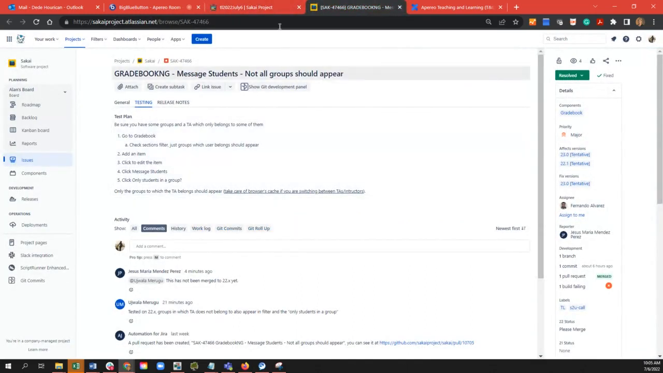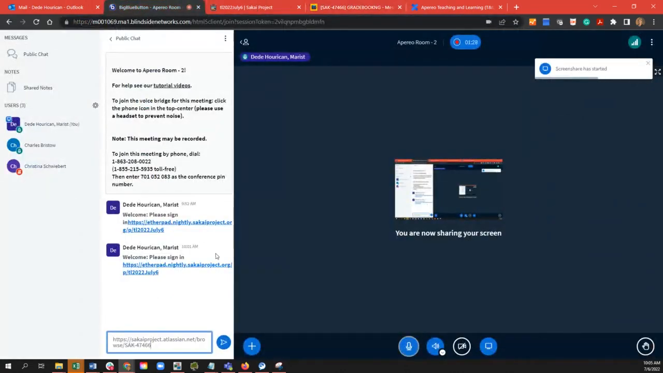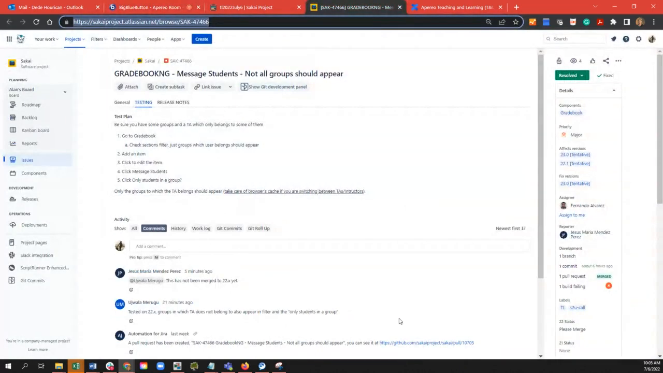Okay. So this is SAC 47466. Pop that in the chat over here, so everyone has the link. So it's saying gradebook, message students, not all groups should appear. And that's gradebook NG, which I believe is new gradebook, which is the one that most people have.